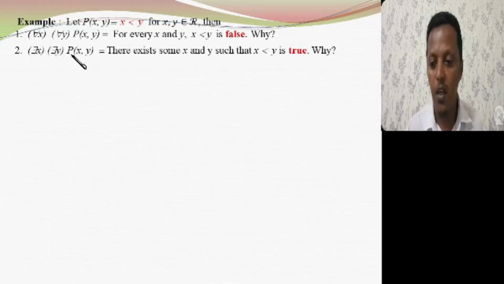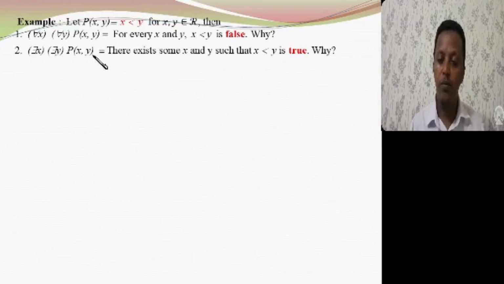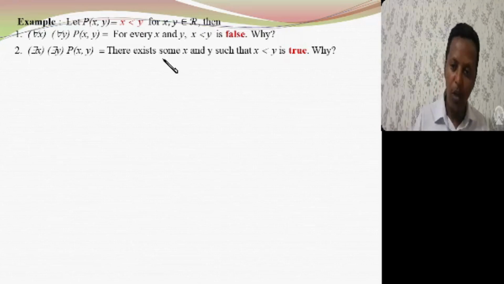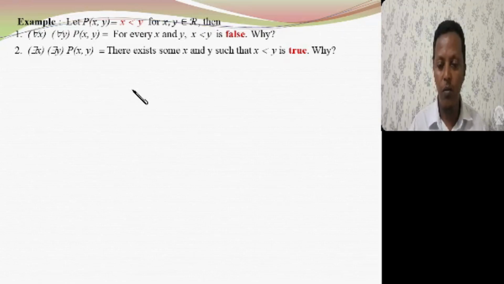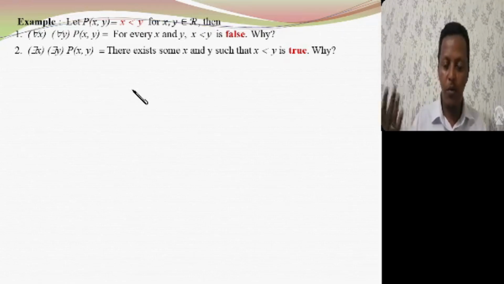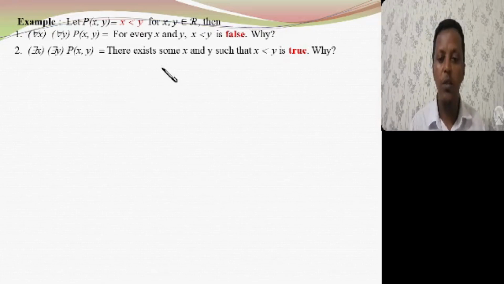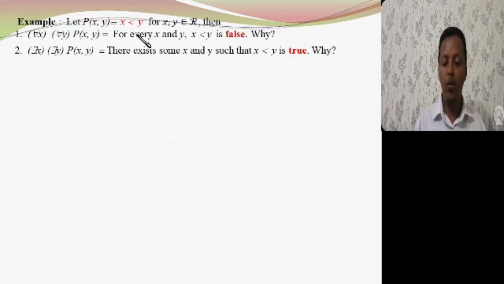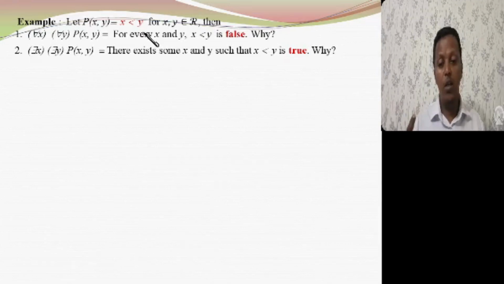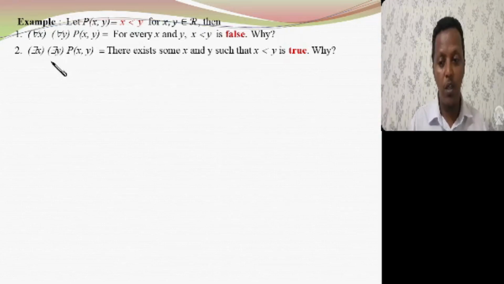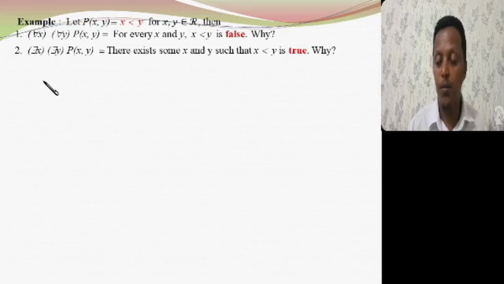Again, there exists x, there exists y, P of xy, it is true. Because the meaning is: there exists at least one x and one y which satisfy the property x less than y. True. Let alone one pair, we can find infinitely many pairs which satisfy the property of P of xy. If I take 1, 3, 1 is less than 3, true. If you get one pair x, y which satisfies the property of the open statement containing the two variables, the statement becomes a true statement.